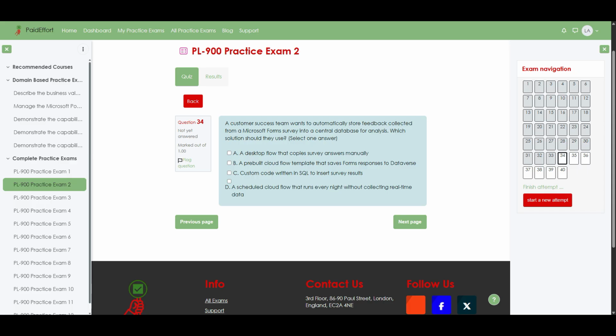Question 34. A customer success team wants to automatically store feedback collected from a Microsoft Forms survey into a central database for analysis. Which solution should they use? Select one answer. A, a desktop flow that copies survey answers manually. B, a pre-built Cloud flow template that saves Forms responses to Dataverse. C, custom code written in SQL to insert survey results. D, a scheduled Cloud flow that runs every night without collecting real-time data. The correct answer is B, a pre-built Cloud flow template that saves Forms responses to Dataverse.